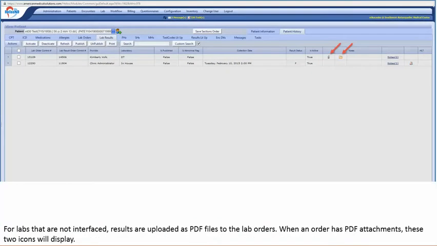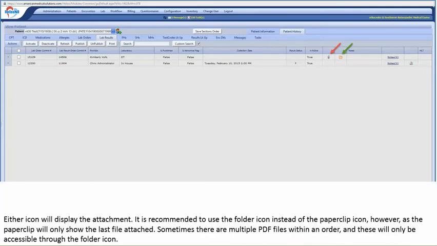Results for non-interface labs are uploaded as PDF attachments into a lab order. If a lab order has attached results with it, it will look a little different from the interface order. There will be 2 new icons near the middle of the screen, a paperclip and a folder. Both icons give access to the uploaded document.